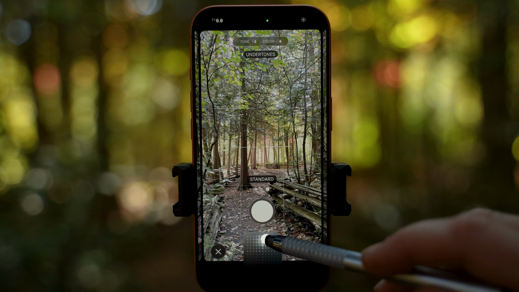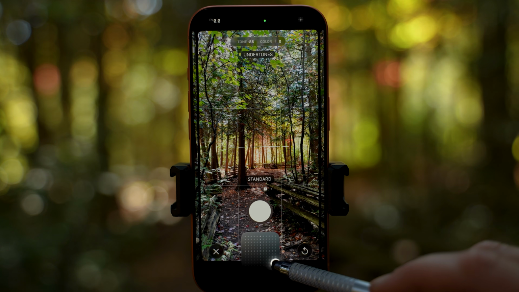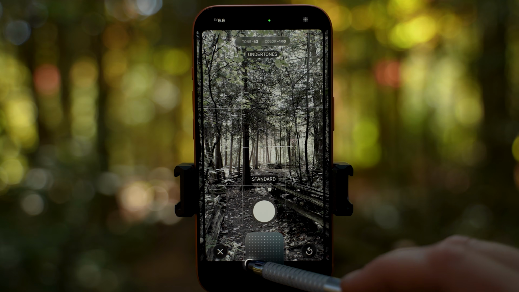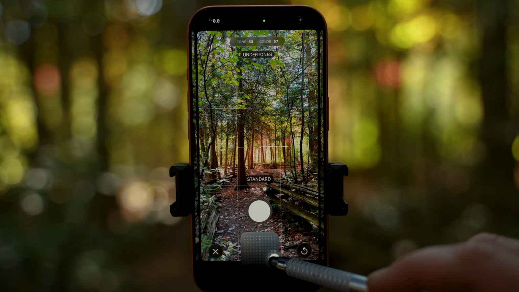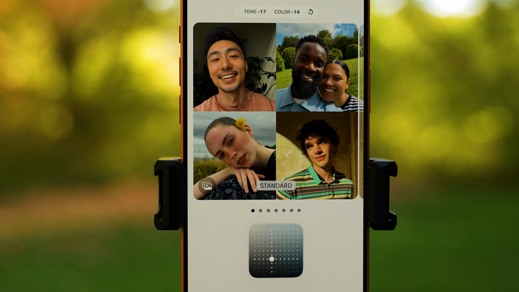This helps you when you want to avoid editing, if you need to post or share the photos fast, so you can get as close to the final look as possible. If you prefer to do your own editing, just like I do, it's best to keep it on the default, which is balanced and true to life look.